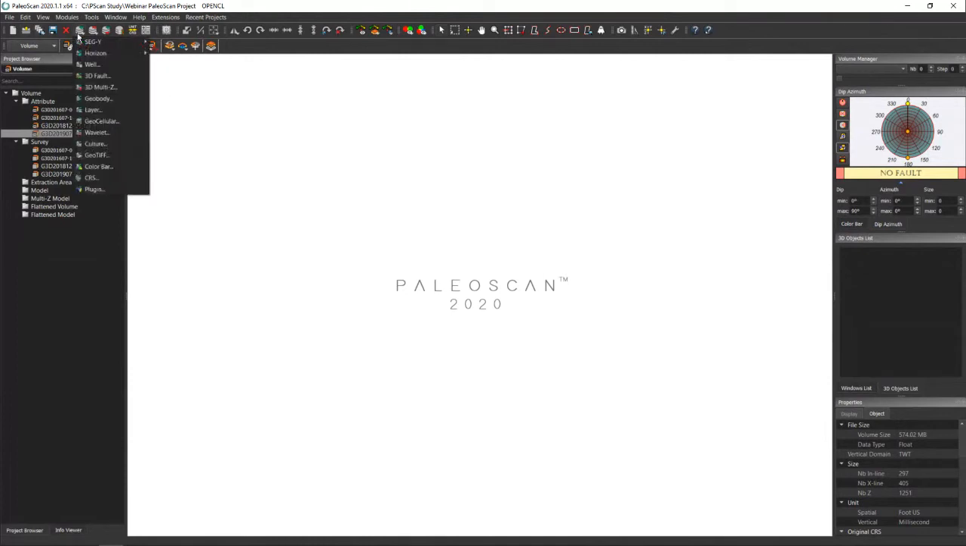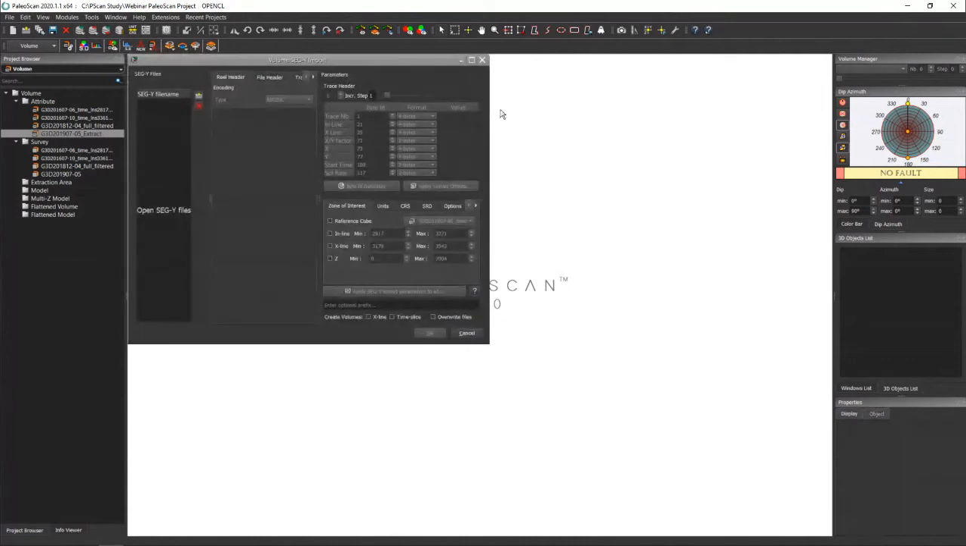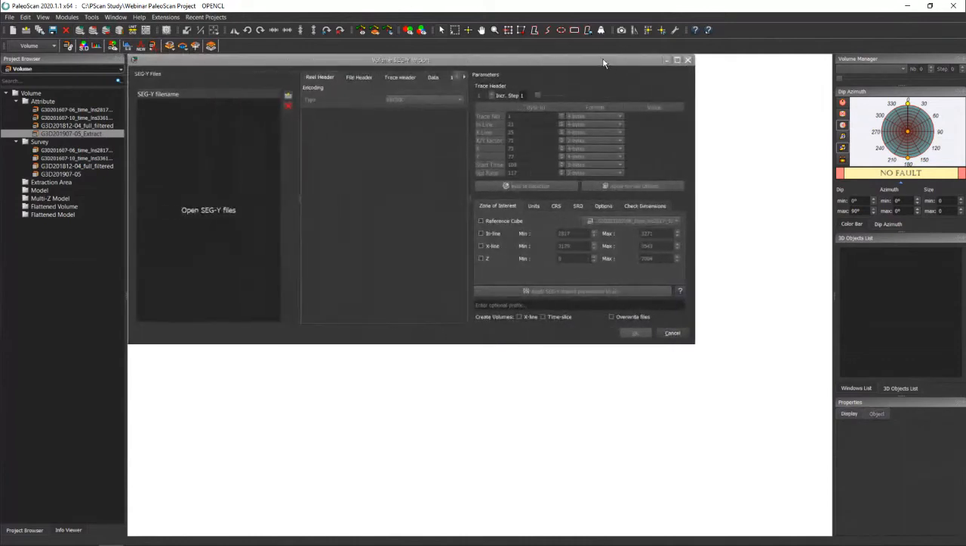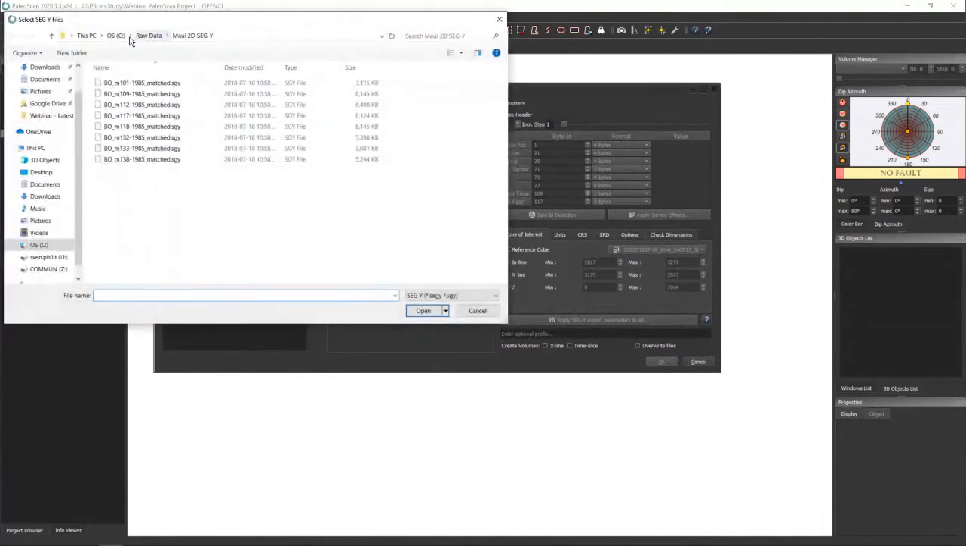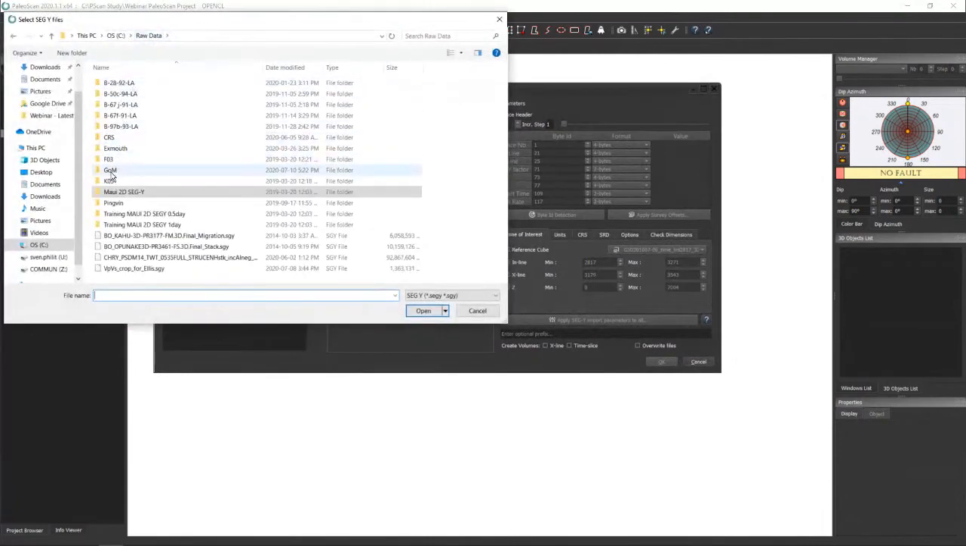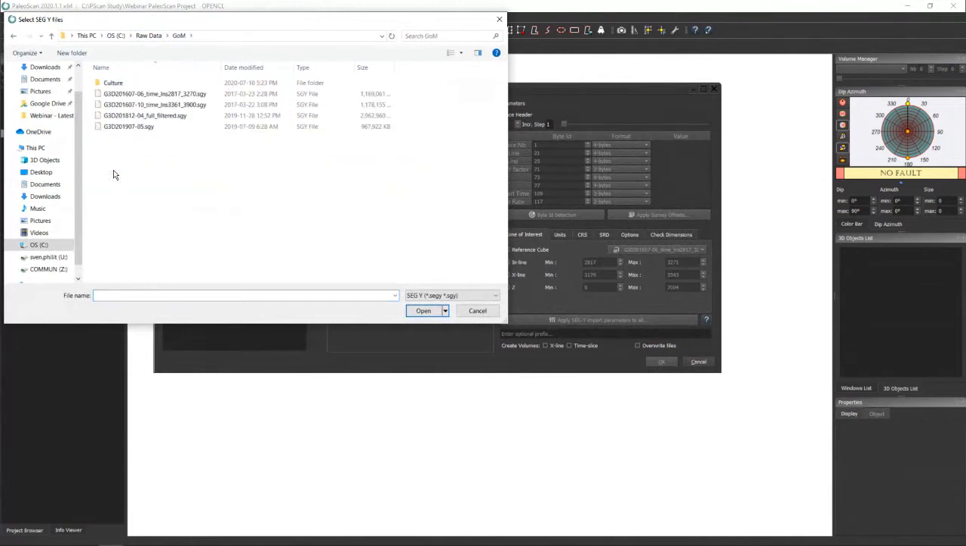So first thing, I'm going to go to the import option of PaleoScan, which is available at different locations, but in particular in the main toolbar here, import SEG-Y, and I'm interested in volumes for now. So let's go for volume import. So this is the interface, not much changes apparently. I'm going to look for my volumes in there. So I'm going to start with the volumes from the Gulf of Mexico that are in here. Okay, and I want to import these 4 different volumes.